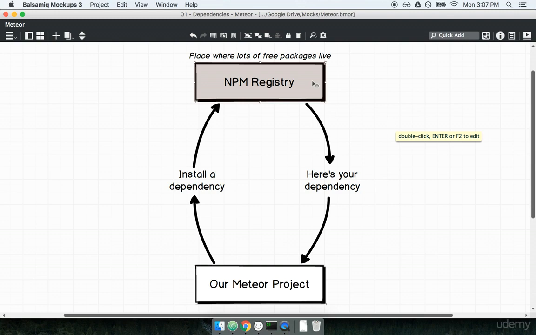At any point in time, we can reach out to this registry and instantly and automatically install a third-party dependency. The npm registry has tens, if not hundreds of thousands of libraries that already exist that we can reach out to and install modules instantly. Once we run a command to install a package, the npm registry is going to hand that dependency back to us, and it's going to get installed into our Meteor project. So this is going to be step one for us. We're going to install the React library as a dependency to our Meteor project.